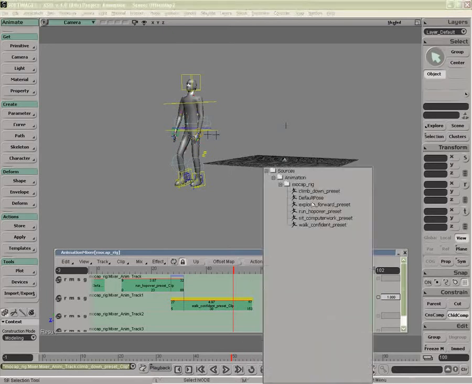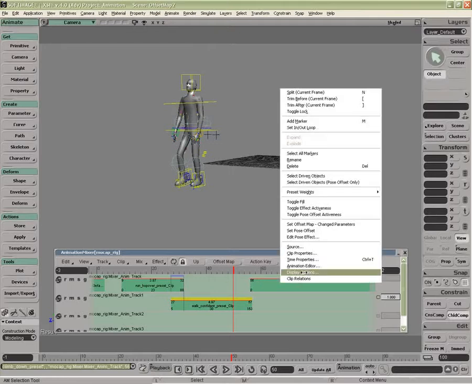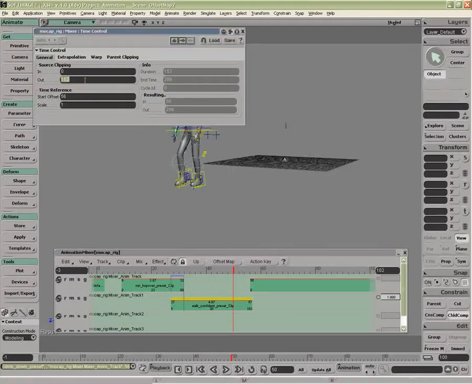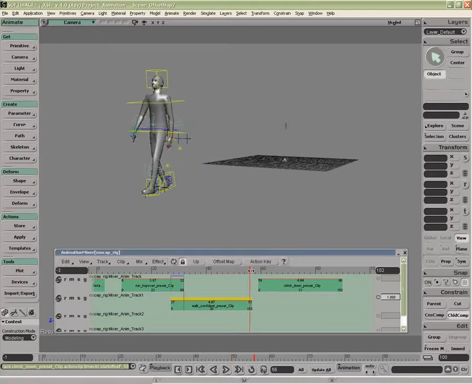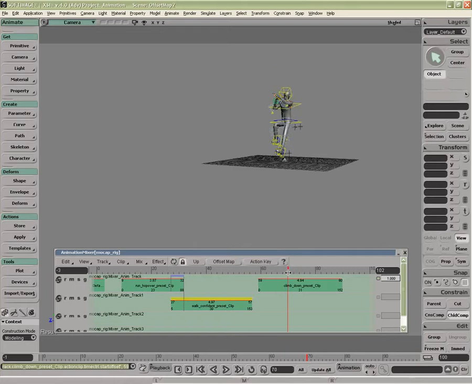We're now going to look at the set pose offset. If I do something like this, climb down preset, we go into the time properties and just scale it down by, say, a third, maybe a little bit more, something like that's fine. And so there is the climb down.